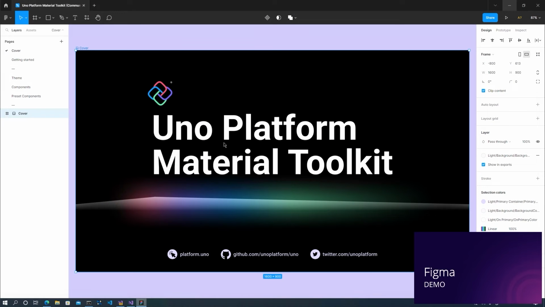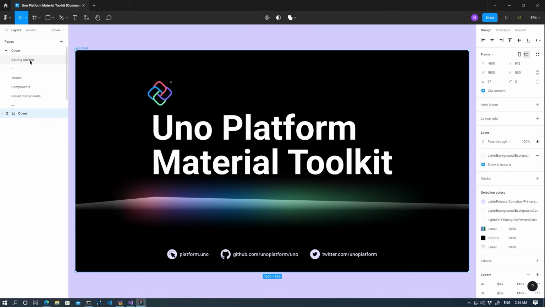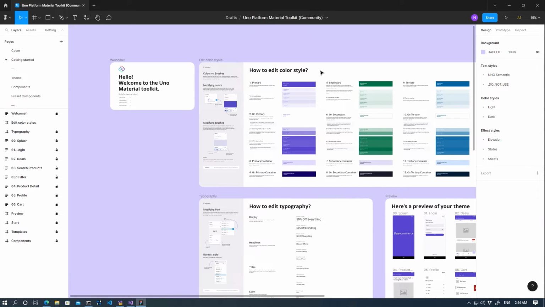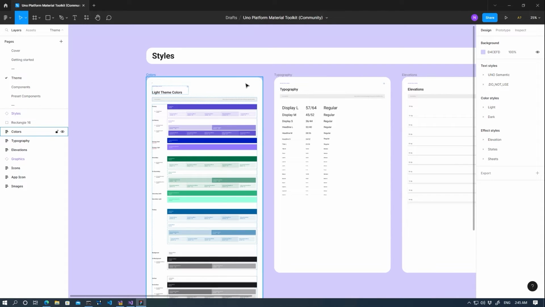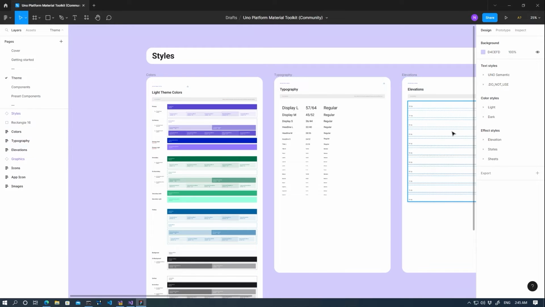So we'll switch across and have a look at the Uno platform Material toolkit. For those people who are just getting started, there's a really good getting started guide, and this will walk you through configuring the styles, configuring the typography, the look and behavior that you want to get out of the toolkit. It's worth walking through this style guide at the beginning, but then you can jump through the various components. For example, if you want to adjust the colors and the typography and the elevations, you can do that via the styles board.